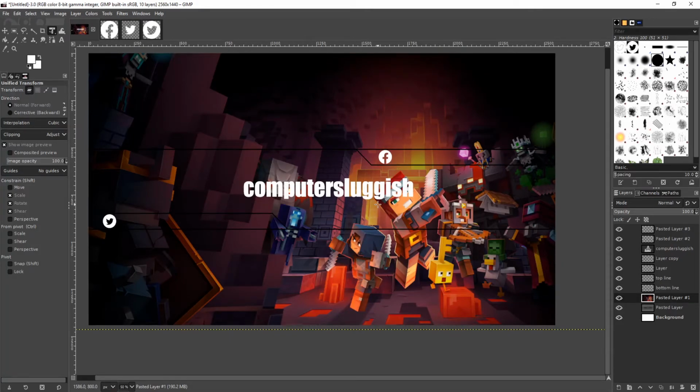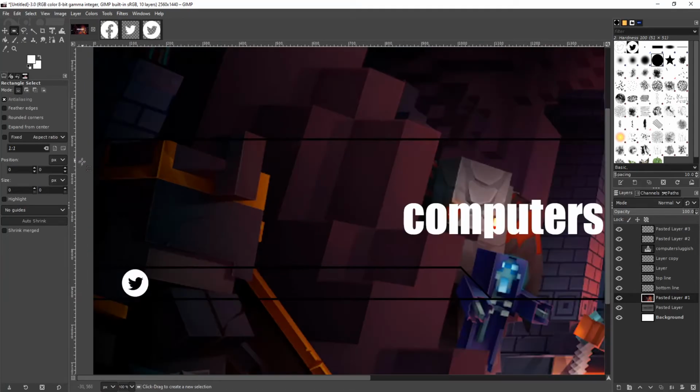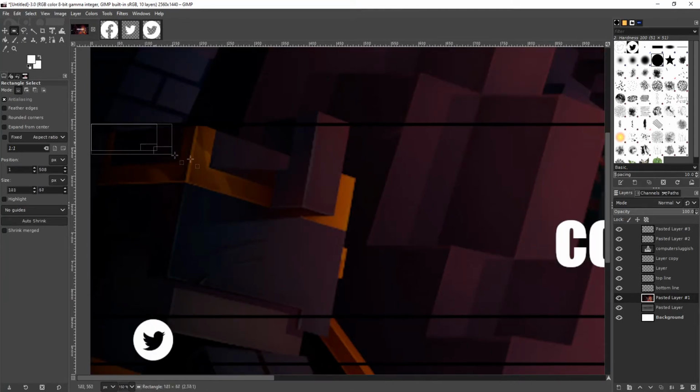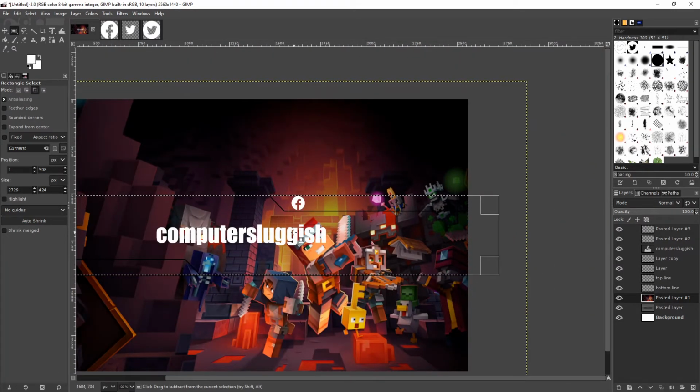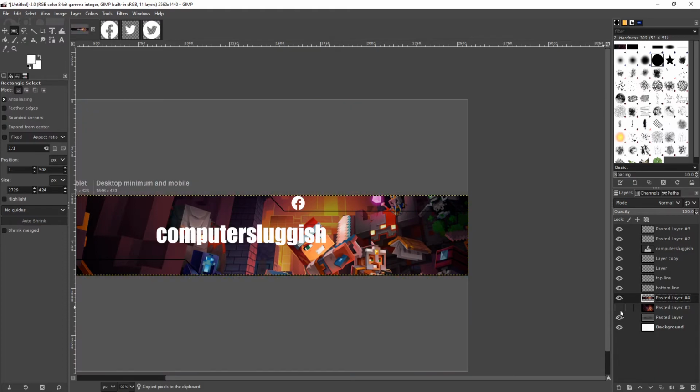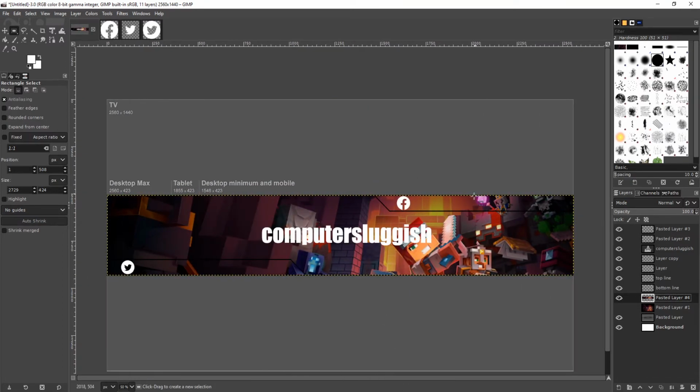Right, the next thing we want to do though is make it a bit more clear, because at the moment you can hardly see the black lines and the text. The image is kind of overpowering. We now want to get onto the rectangle select tool, and we want to go between the black line and drag it along and then go to there. As you can see, I've selected between the top black line and the bottom black line. We now want to go Control and C, and we want to go Control and V and press the green. We've now selected that area of the Minecraft image.